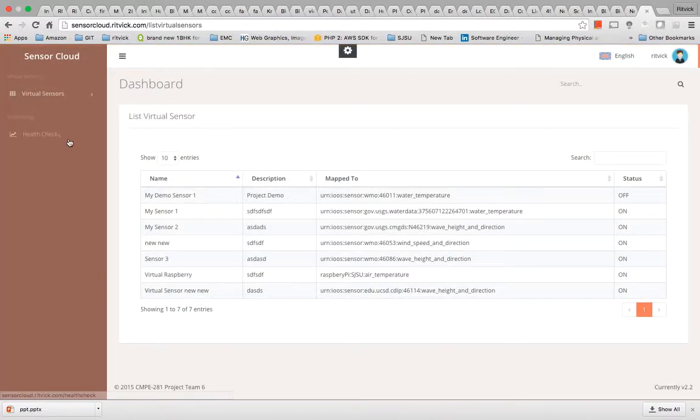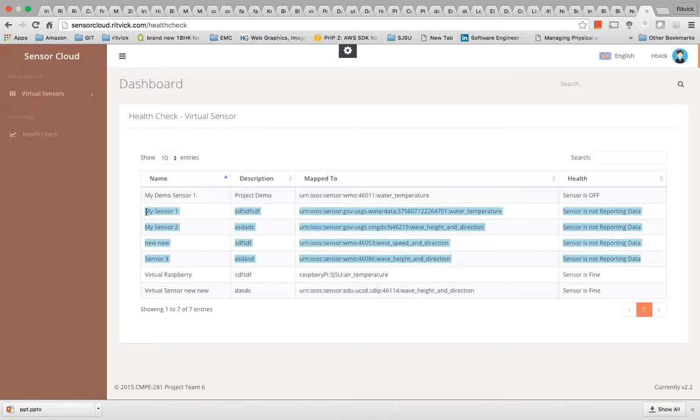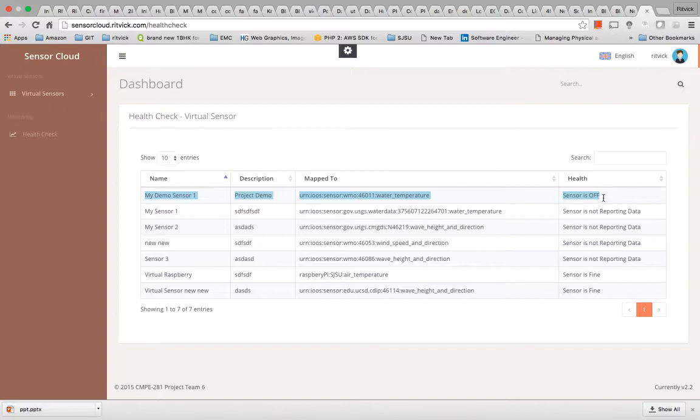So let's check the health check module of the system, in which we can check the health of a sensor. If I go to health check, it will list all the sensors which I have created and their status. As you can see, there are a few sensors which are working fine. There are a few sensors which are not reporting data. It often happens that these coastal sensors, which are deployed on buoys in the water, don't report data on time. So we see a lot of lag, around 5 to 10 minutes or 15 minutes, or even up to 10 hours as well. As of now, these sensors are not reporting any data. A few sensors are reporting, and the new sensor which we have created is off right now.